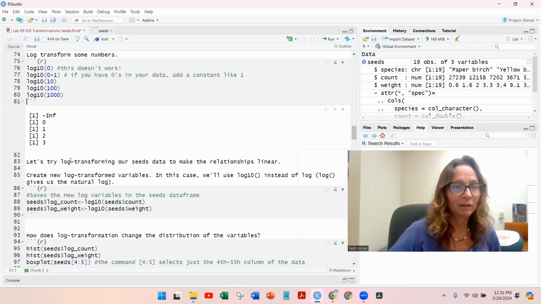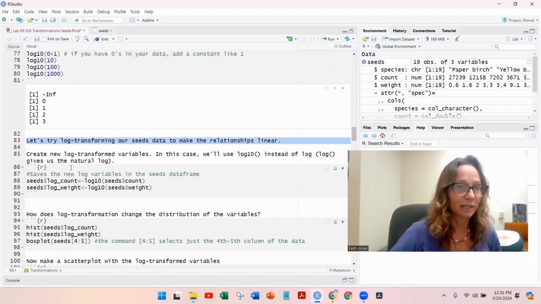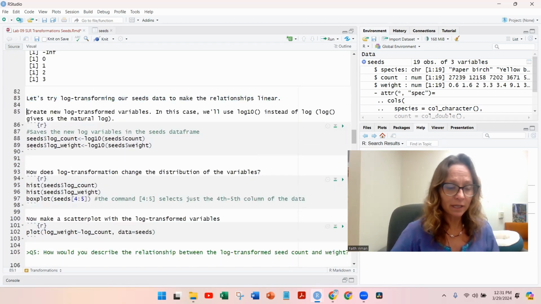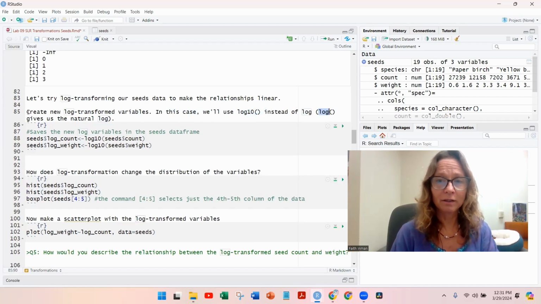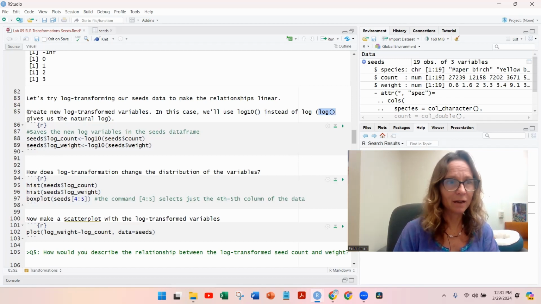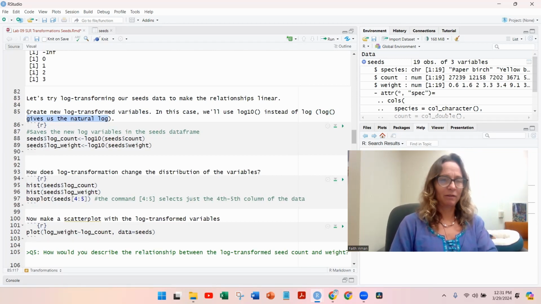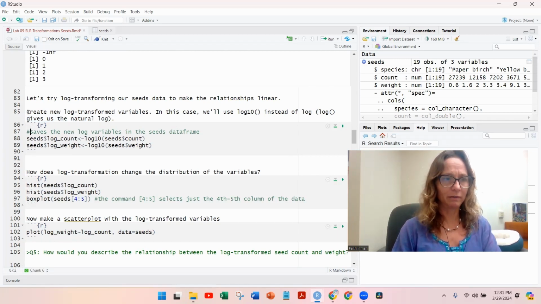Great. Now let's try log transforming our seeds data to make the relationships linear. So the first thing we're going to do is create new log transformed variables. In this case, we'll use log 10 instead of just log. Log by itself in R gives us the natural log, which is just another way of log transforming. It's fine to use, but I think the log 10 is a little bit more intuitive.